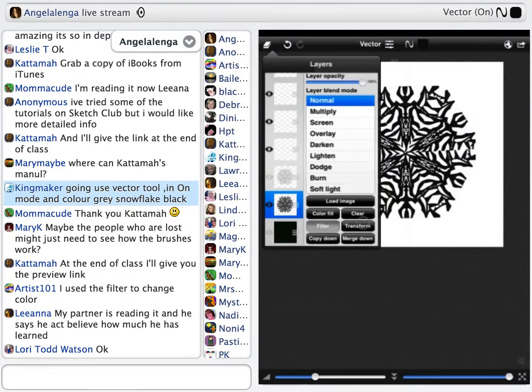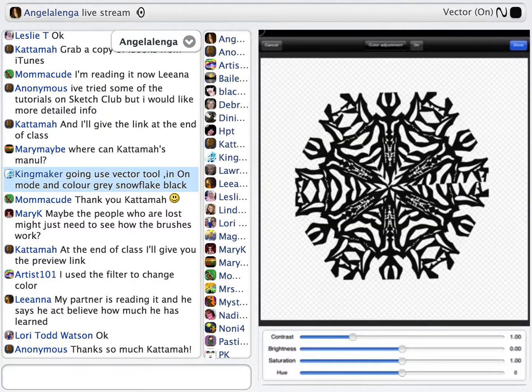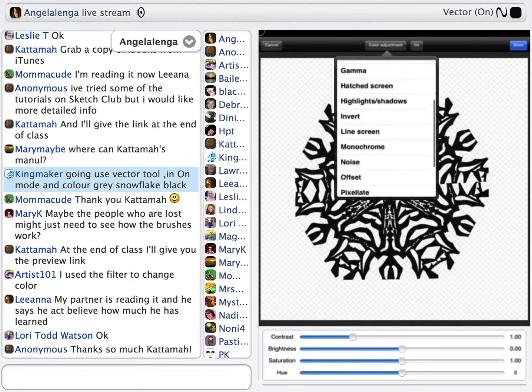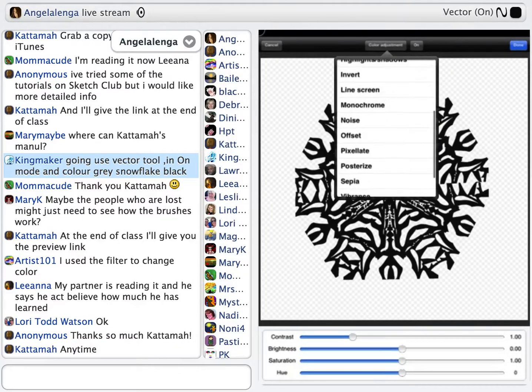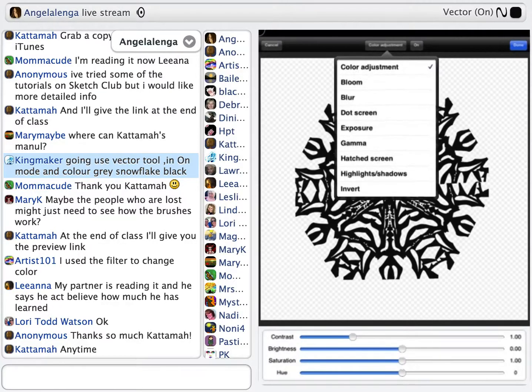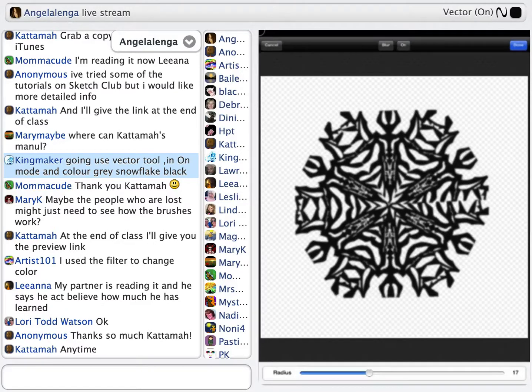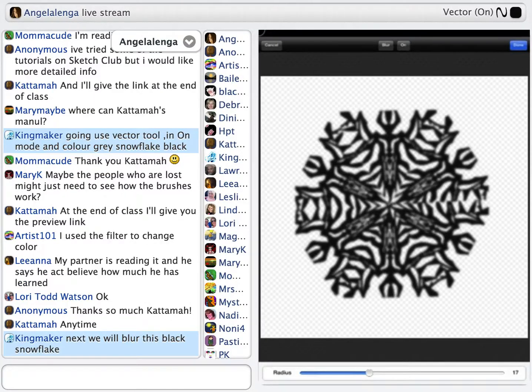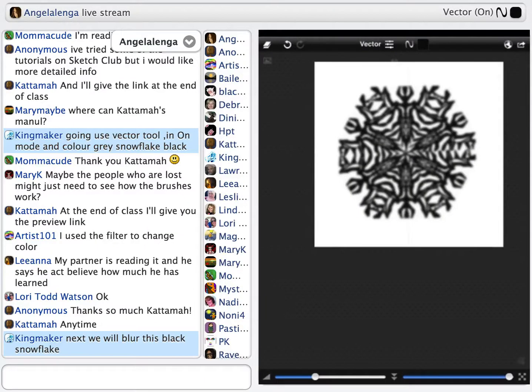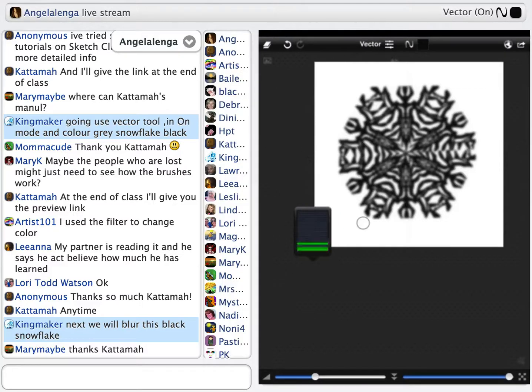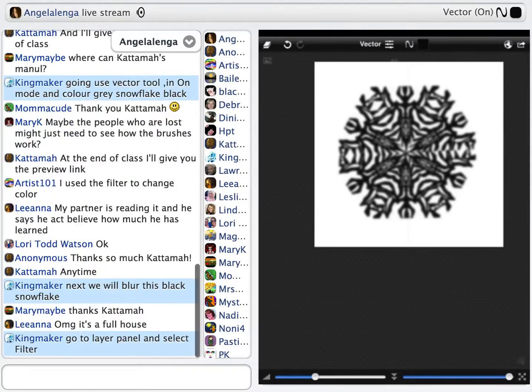And the next thing I'm going to do is blur this. So there's a filter under the layers. If you select the layer that you're working with and then tap filter, I can choose blur from the options. And when I was in the blur setting, I increased the blur a little bit.